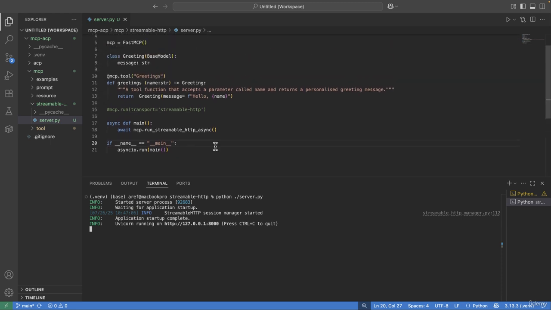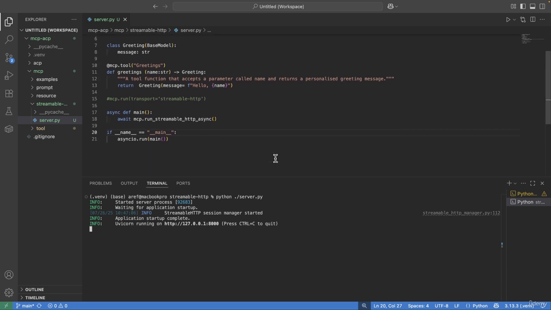That is it. Let's go to the next lecture and work on stateful and stateless MCP servers and learn about session management in MCP servers.